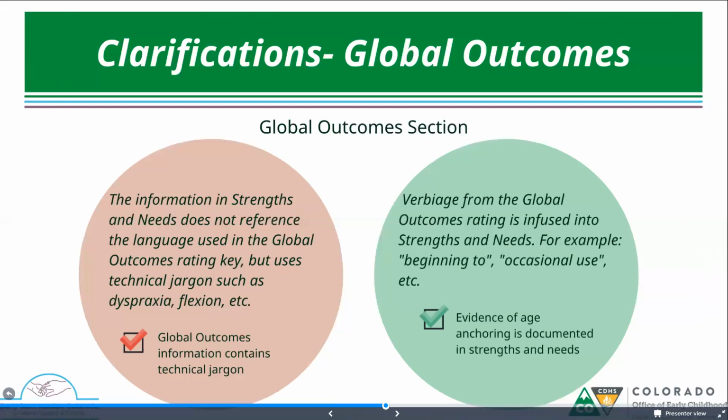There was also some confusion on when to check the acceptable checkbox that says evidence of age ranking is documented in strengths and needs. So here we're looking for language pulled from the global outcomes rating, such as beginning to and occasional use. And if we're not seeing that, then we wouldn't use that acceptable checkbox. And we'd look for some of those not acceptable ones, like containing technical jargon.